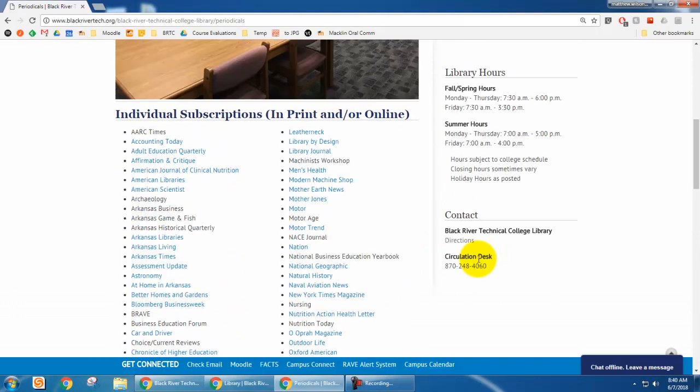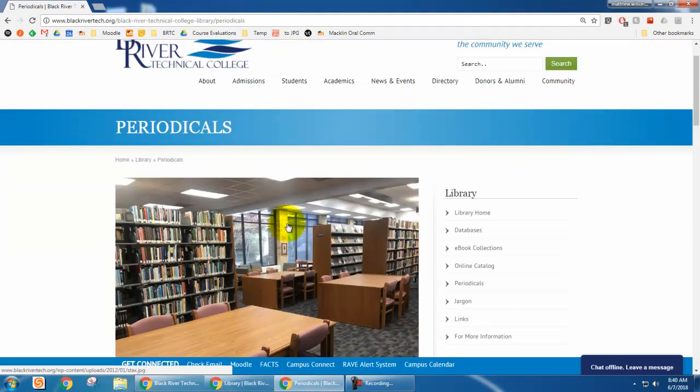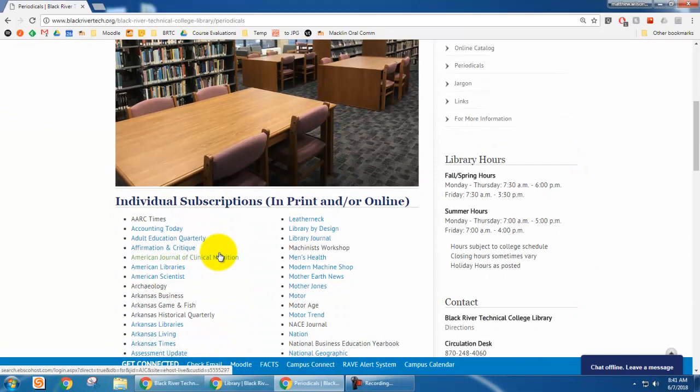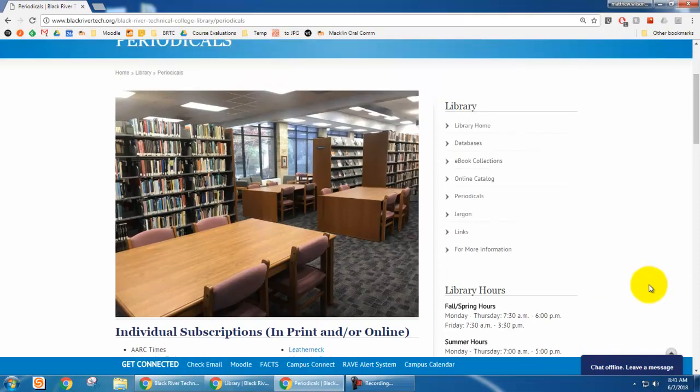Your passwords are in Moodle. Your passwords for the databases, so if asked for a password, are also in Moodle. And if you have trouble getting into Moodle, or if you need some help with your password, you can always contact us. Contact information is on here. You can always email me or Brittany or Ellen.